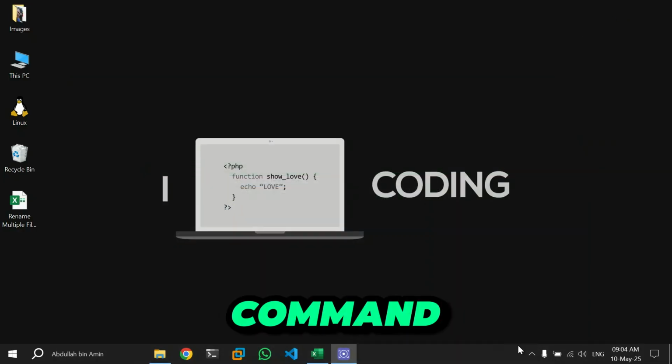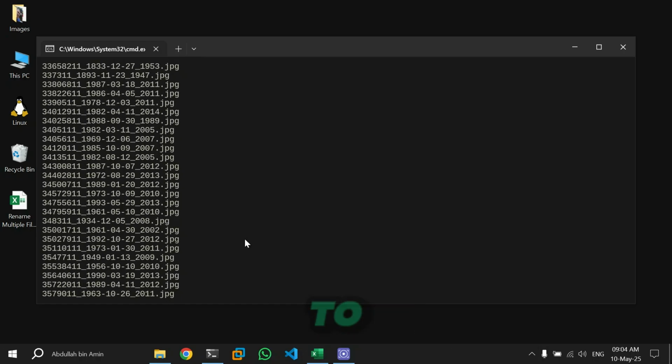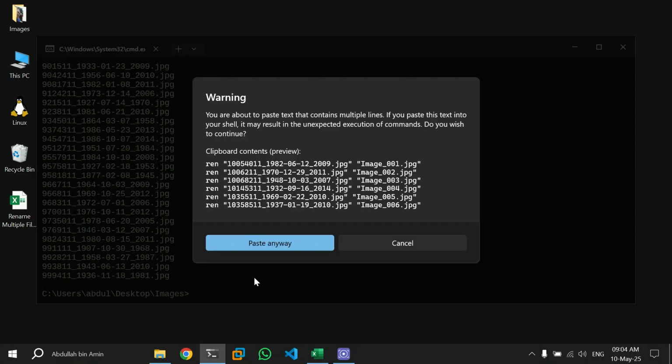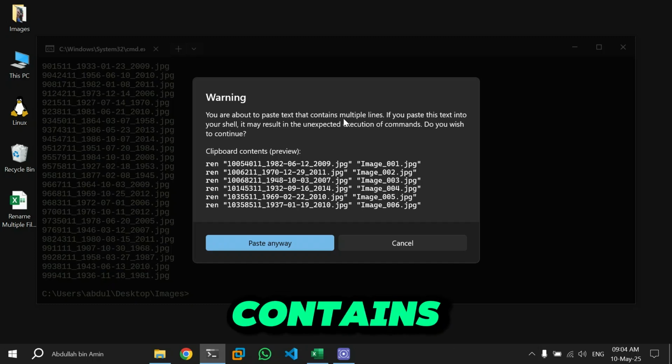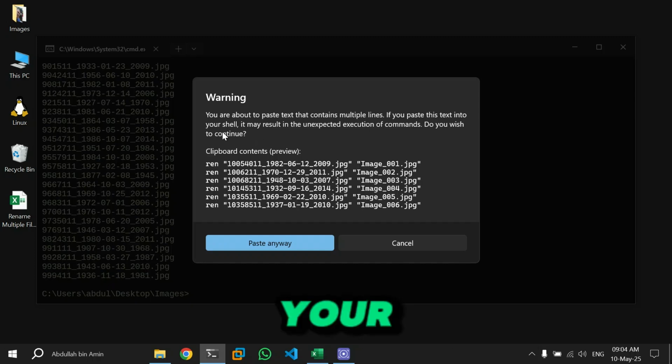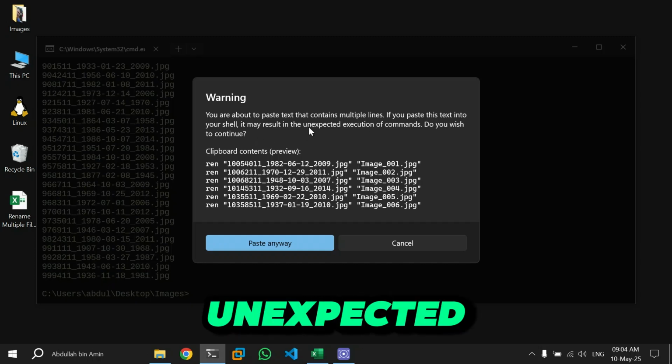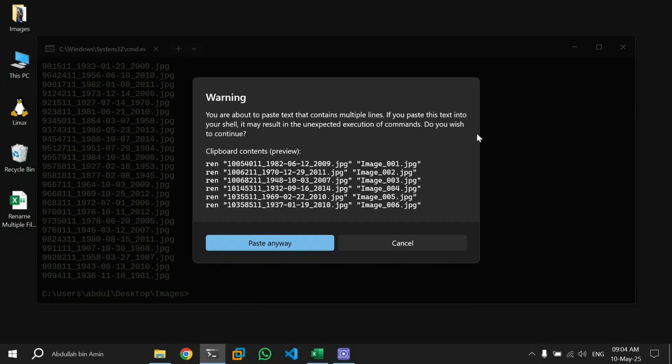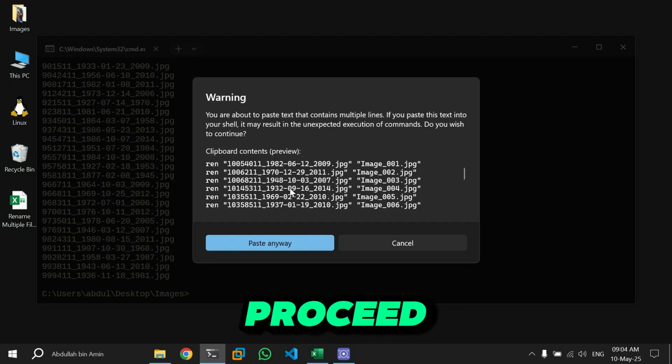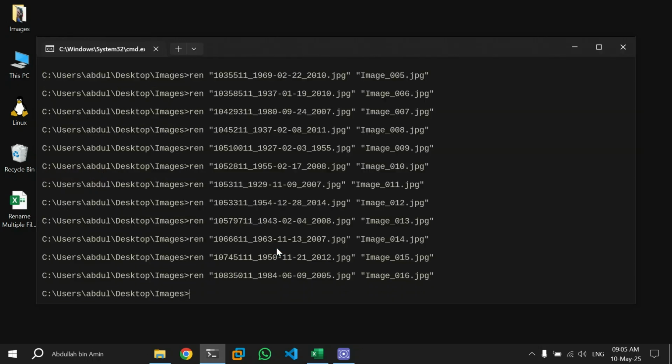Now go to the command prompt. In the command prompt you just have to paste them. It warns you are about to paste the text that contains multiple lines. If you paste this text into your shell, it may result in the unexpected execution of the commands. Do you wish to continue? You have to proceed with the paste anyway.